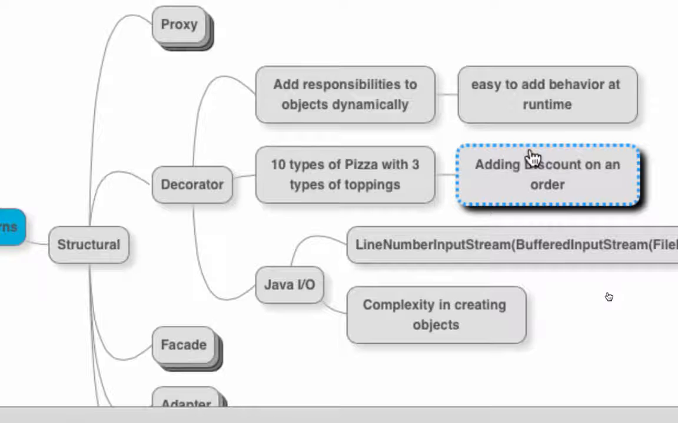This is also similar to adding a discount on an order. Let's say there's a Black Friday sale, and there's an order, and I would want to add a discount on top of it. So the discount is added as a decoration on top of the order.